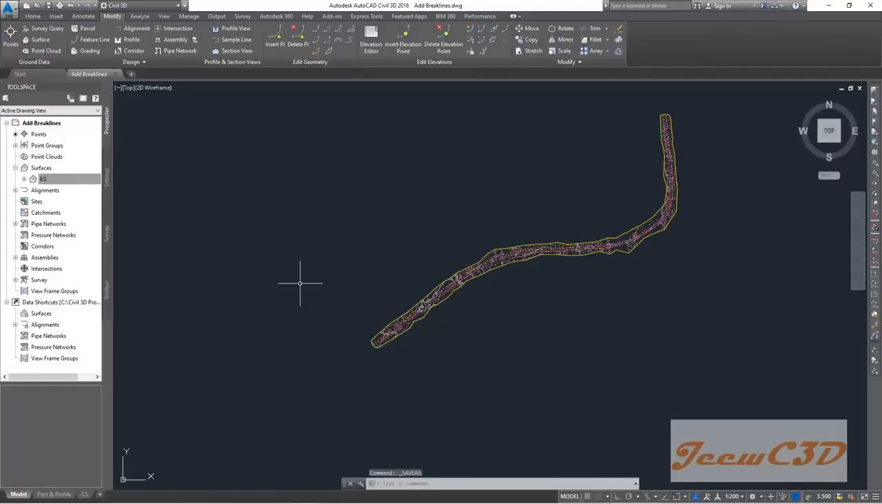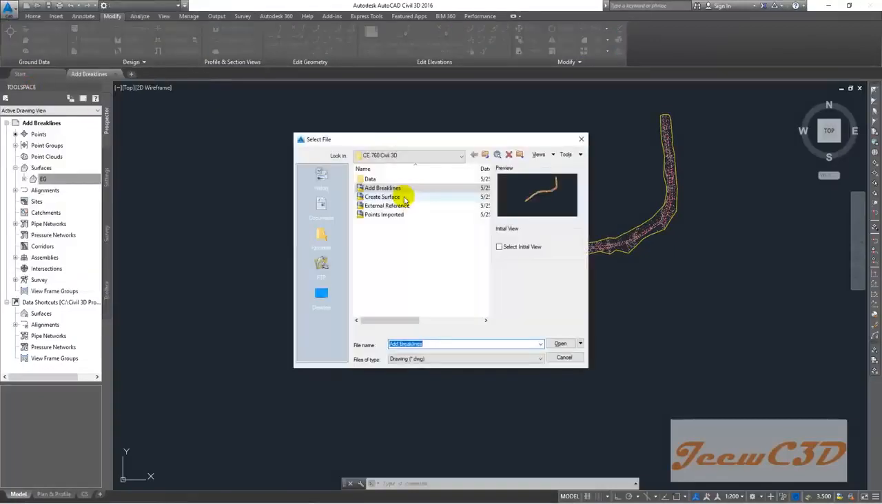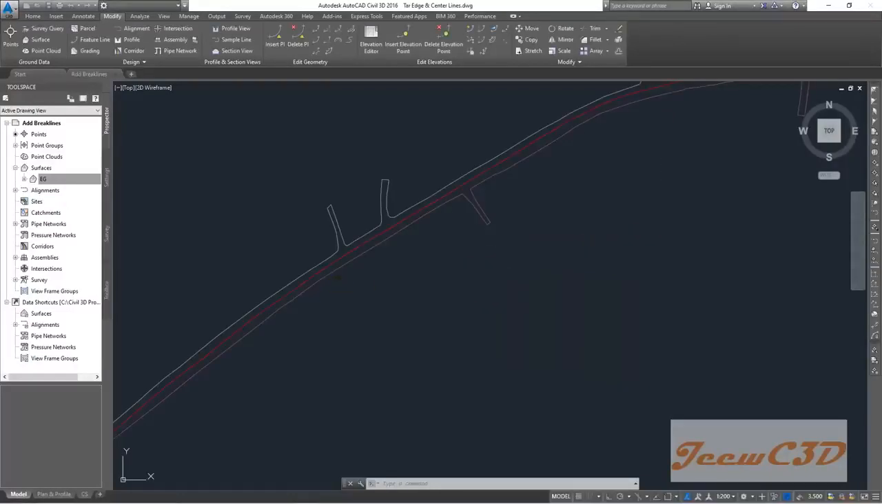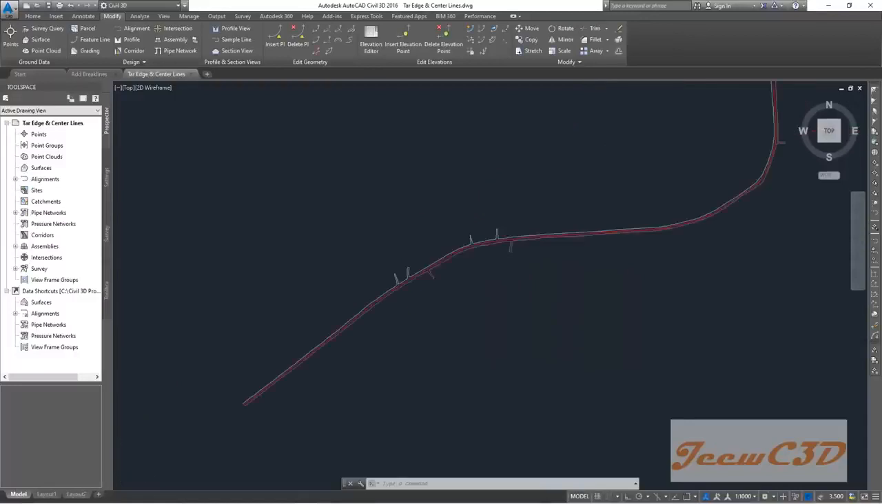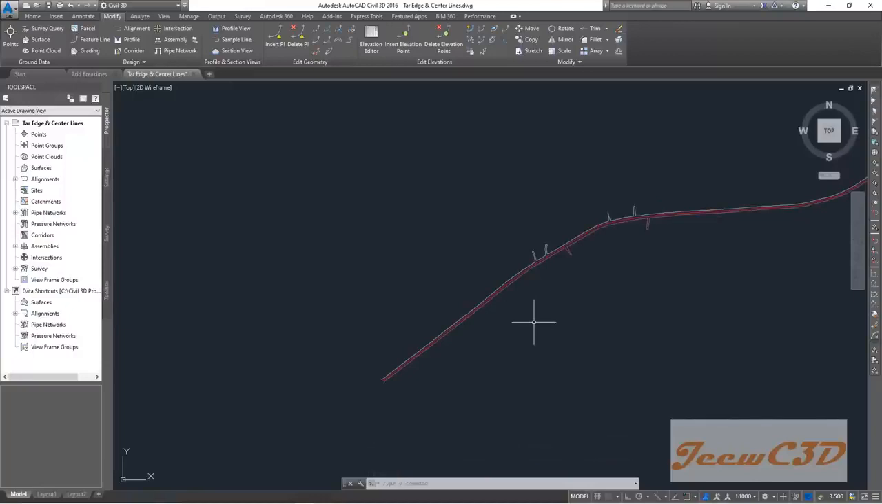Then again I am going here and going to open a new drawing. In your data folder you have the tar edge and centerline lines drawing. Click that one and click open. You will see the tar edges and centerline of the existing road in the drawing we are working with.